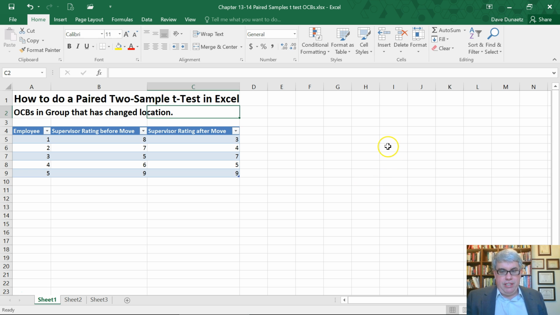Now, in this situation, there was an office move, and the supervisors or the managers want to find out if the employees are still helping each other out, because now with this office move, they're not sitting as close to each other. So what we have is before and after ratings of OCBs. We've got the supervisor rating of 5 employees before the move, and the supervisor ratings after the move.